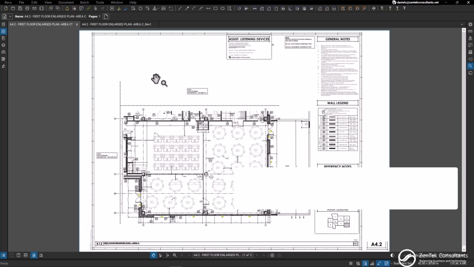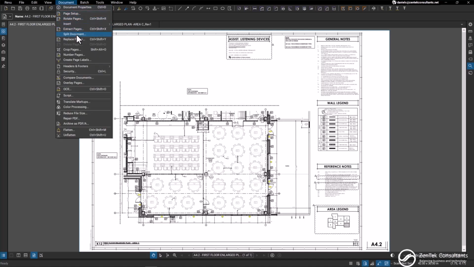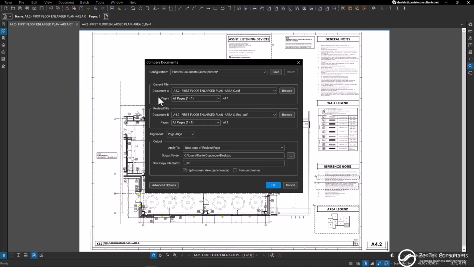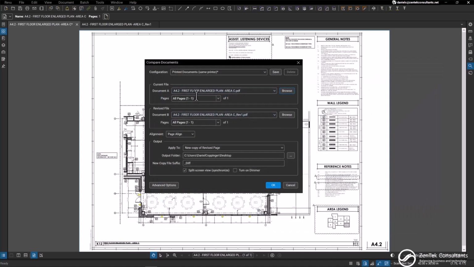So in order to do this feature, open up Bluebeam Revu and then navigate to the Documents dropdown. From here, we're going to go down to Compare Documents. You can see we get this nice Compare Documents prompt, and what we're going to do is select our document A, which is our current file, and that is the original PDF document. You could browse out to your Explorer to select that document, or Bluebeam will default any of the documents that you have open in your drop-down selection.